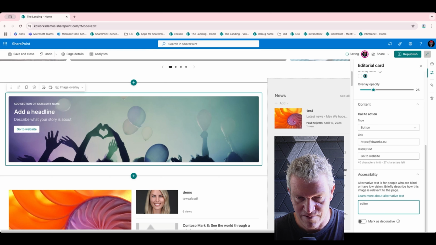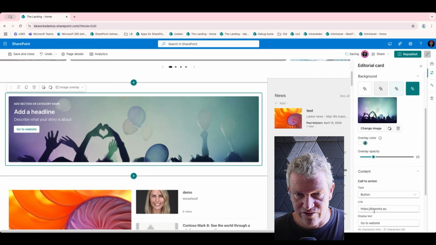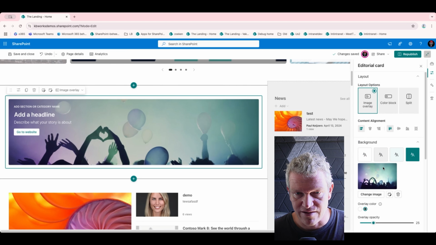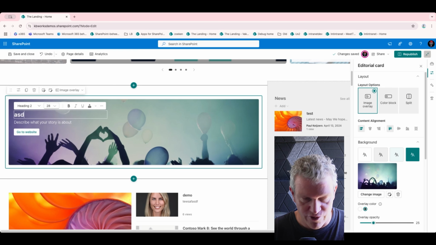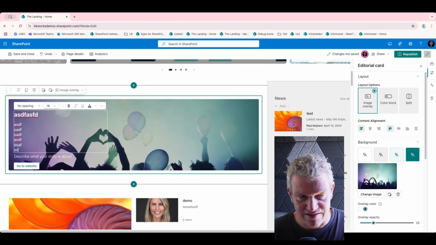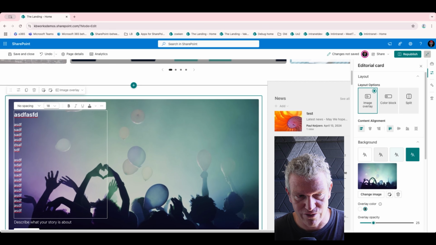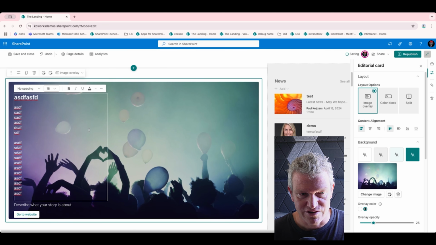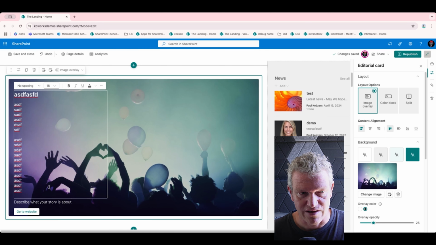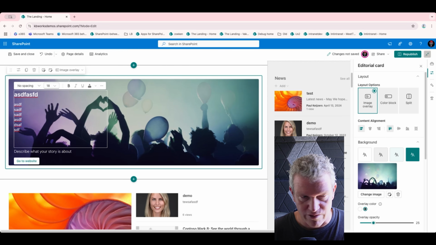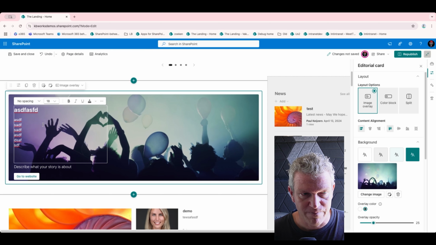And we can of course again set the accessibility. That's editorial card. Again, the mark decorative, we leave it like this. So this is how we can do it. And as you see, there is still some text, so we can add more text. We can even add as much as we want here. So I think there is no limit on that, at least not that I've seen. And you see that the web part is growing, and so on. Here we go. We'll make it a bit smaller again.